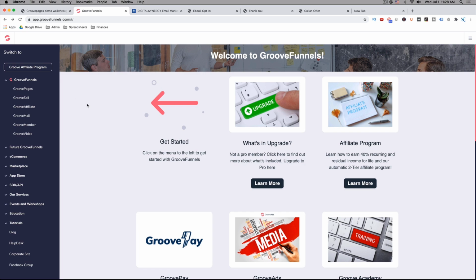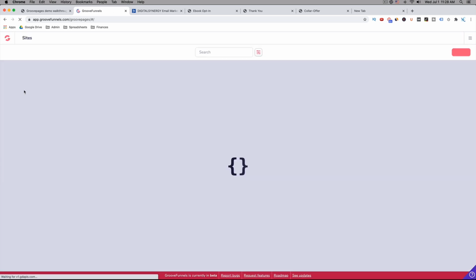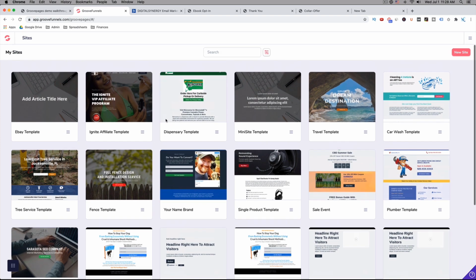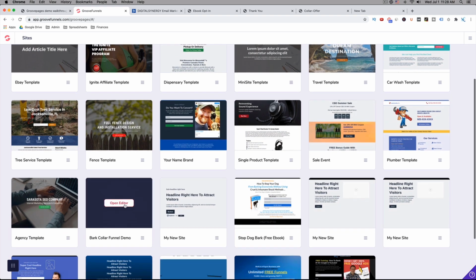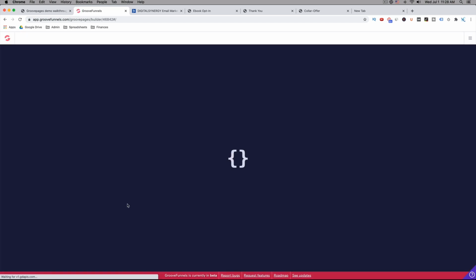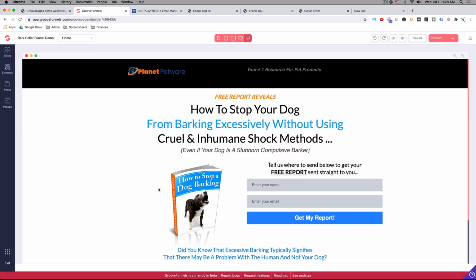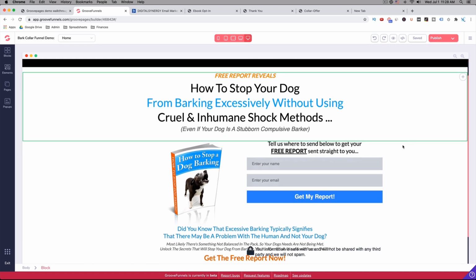So when you log in, you're going to get a screen that looks like this. You're going to go to Groovepages. Okay, and then you're going to see all your projects or your sites or whatever that you're working on. And we were working on this particular one, Bark Collar funnel demo. Okay, and so we built the opt-in page for the complete funnel.